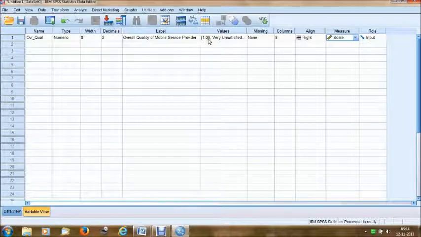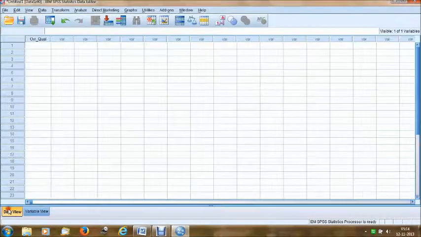And here you have values, and missing values, nothing to do. Alignment is right, and your input variable is a scale. Now, once you have created this, we'll see how it appears in the data view.